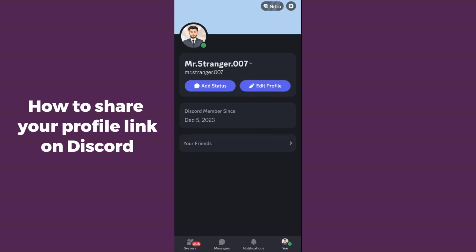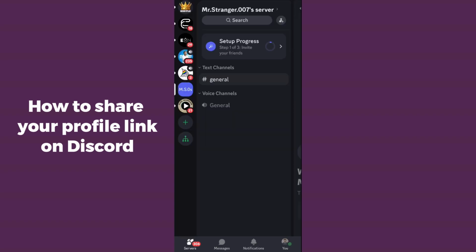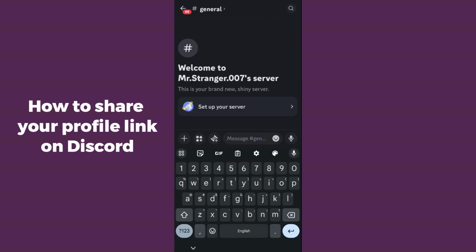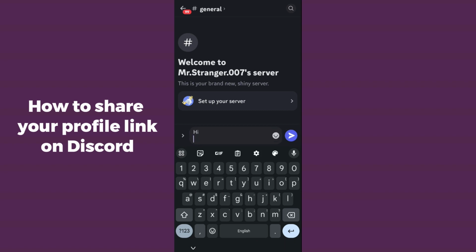Now you have to simply go to the server section by tapping on the bottom left corner, and here you have to simply select any of the channels. After selecting a channel in the server, make sure you send a message. So I'm just sending a message.